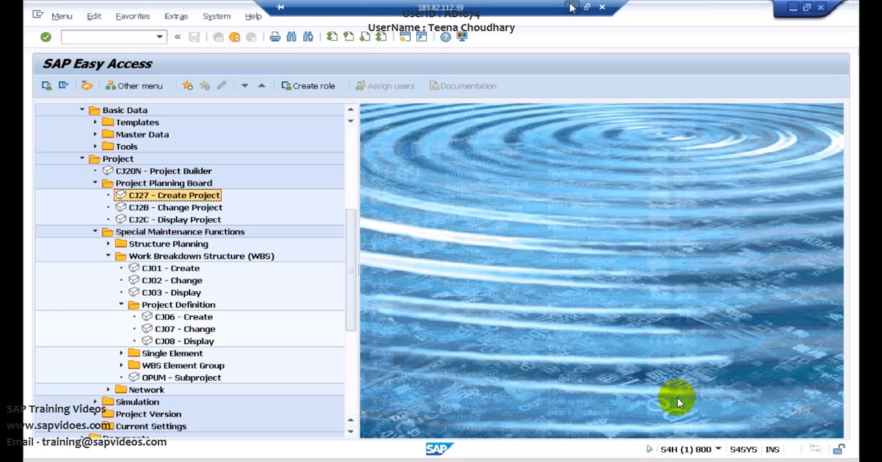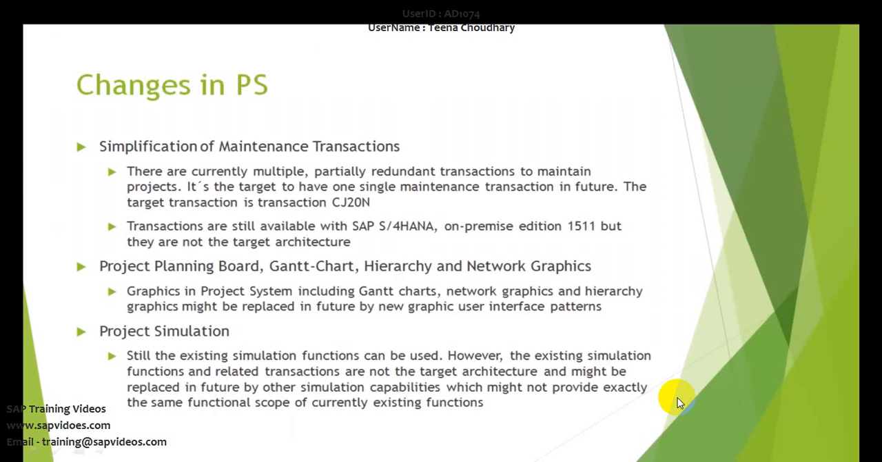Are you able to see the PPT? I don't think so. No, can't see a PPT. Okay, just a minute. Okay, can you see now? Yes.